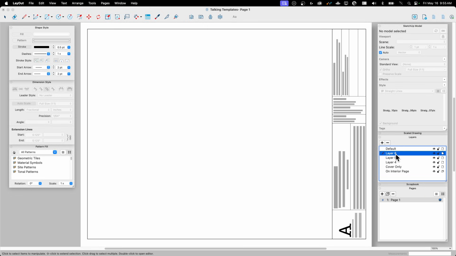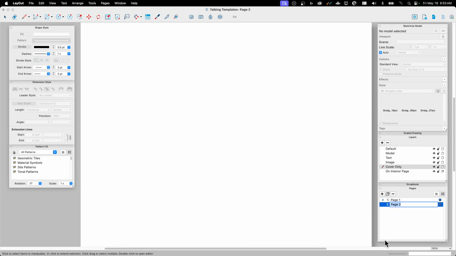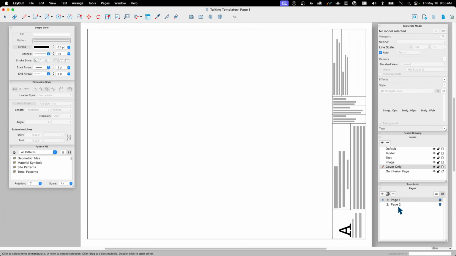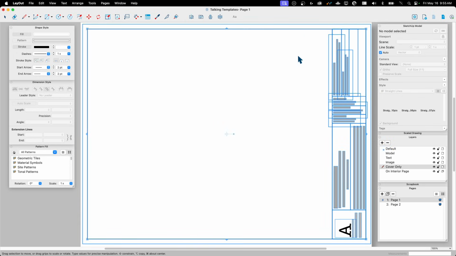And then I'm going to create a couple more. I'm going to create one here called my model. I'm going to create something called text, and then an images layer. So I want all those available to me. That's going to be perfect. All right. So now I'm going to come down here and add another page. This page is empty. That's because I haven't created anything. I'm going to come in here, and I'm going to take this title block, and I'm going to change it from on, right now it's just on the default.